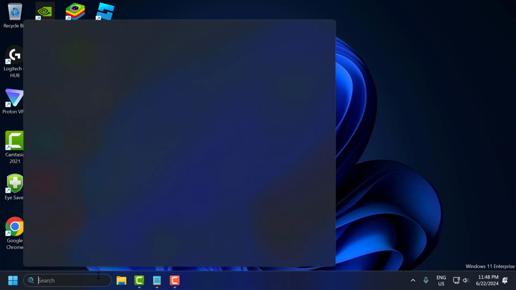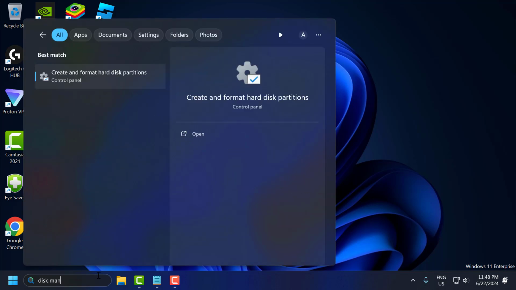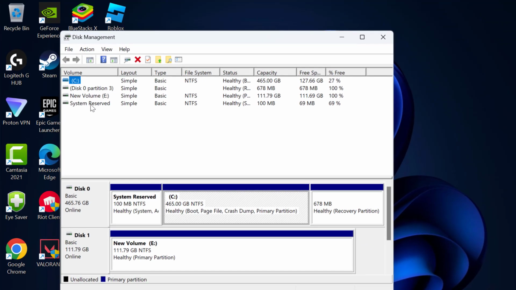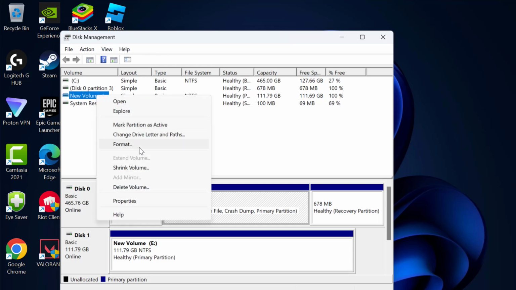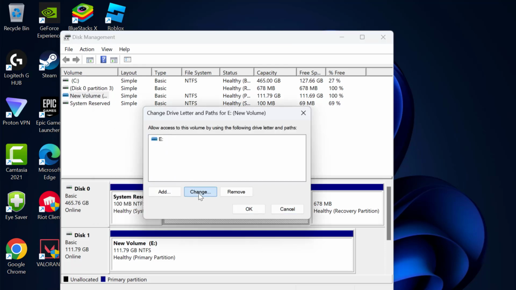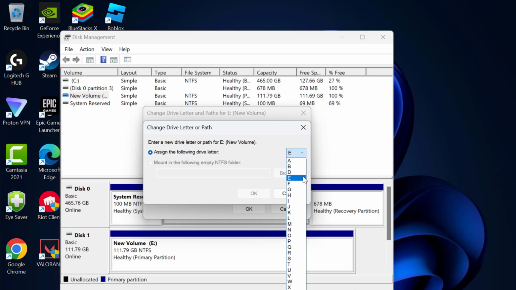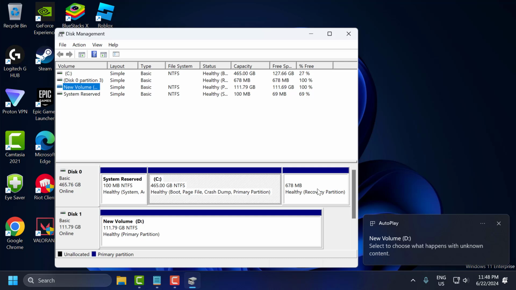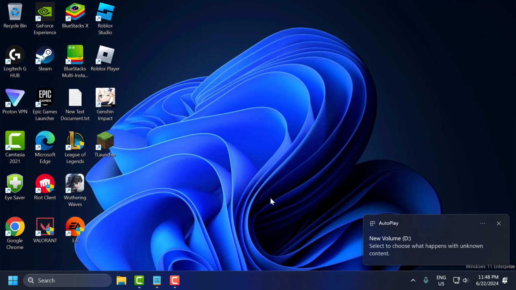Method 5, you just need to go to search menu and type disk management. Comes up create and format disk partitions. Click on open it. In here you need to right click on the disk that is missing and select change drive letter. You just need to select change. Click on the drop down and you just need to select a different letter, guys. After selecting it, select OK, select yes, and now the drive letter has been changed. Now you can check if the problem solved or not.